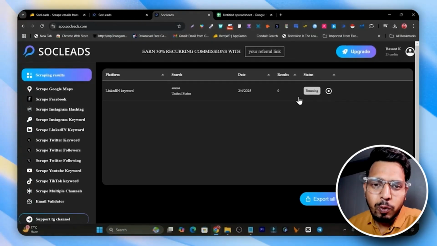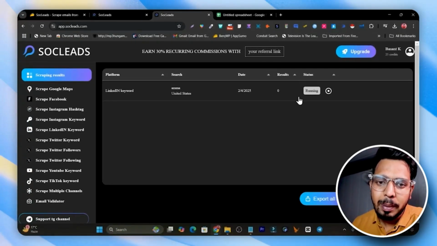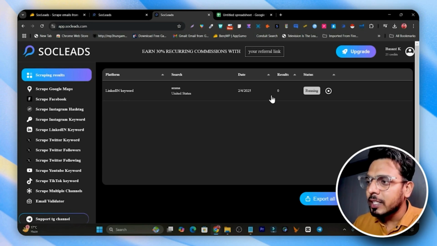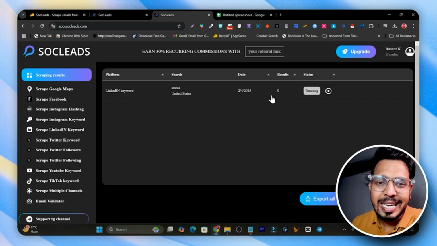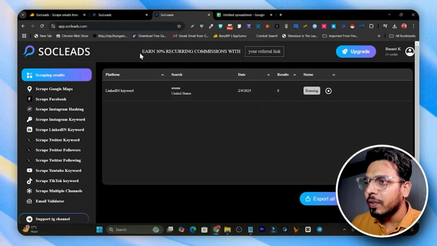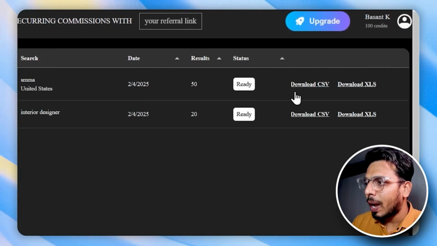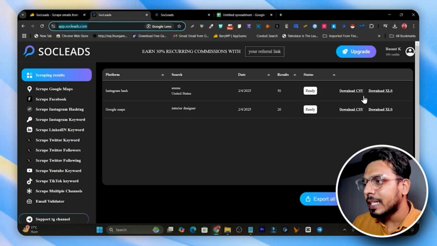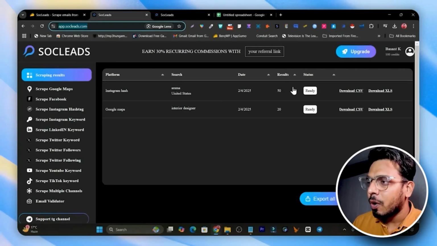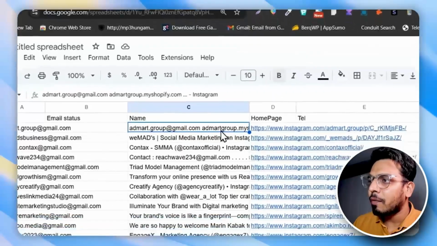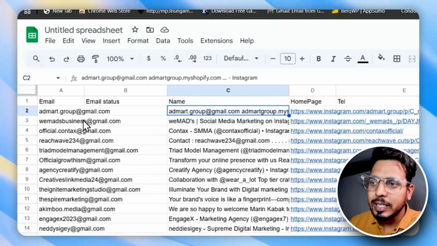It will take a few seconds to a few minutes to scrape the data, based on how many results you have requested. Once the data is scraped, it's also going to send you an email alert or update. So let's wait, and after everything is done, that's how it is going to show you the leads data. You have to export it. The export options are CSV and XLS. Once the data is ready, you simply click here to download the data in the available format, and after that you go to your Excel file or Google Sheet and import the data.